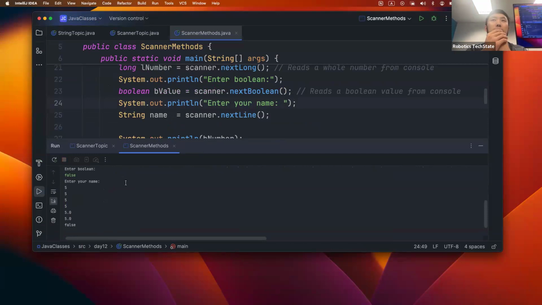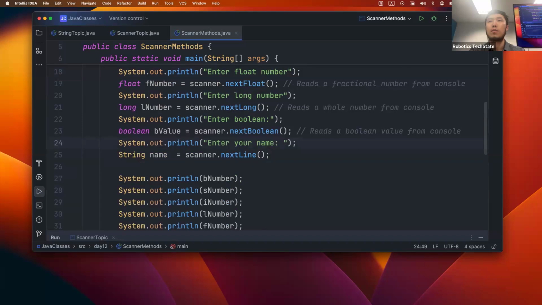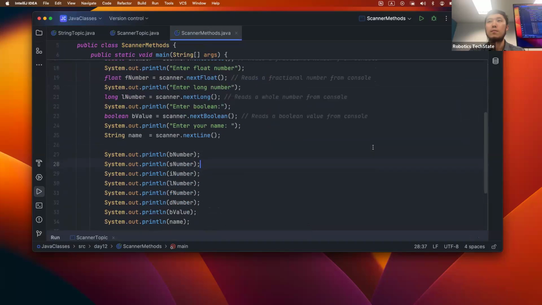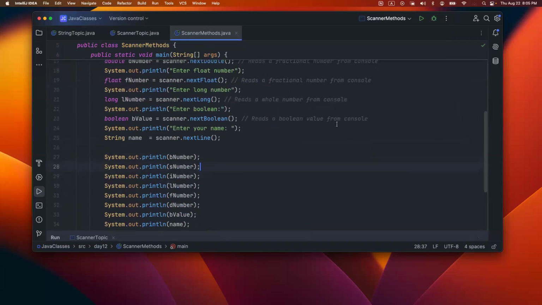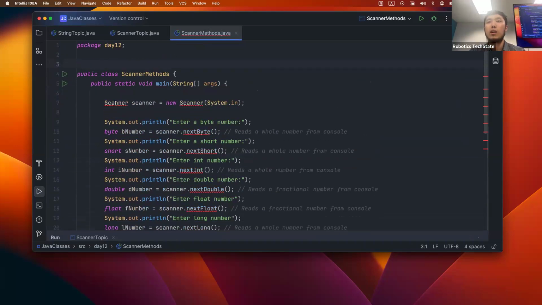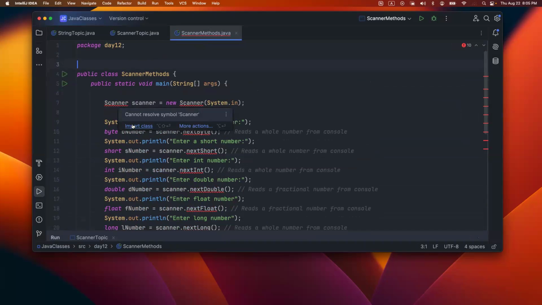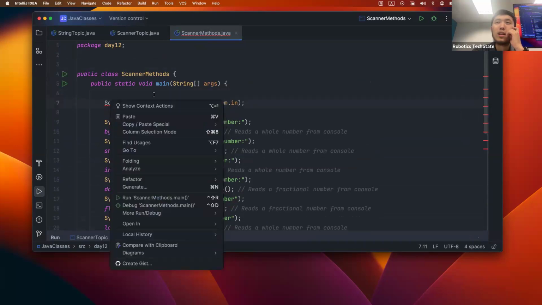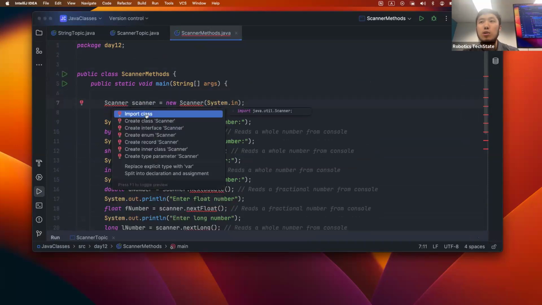Are you on time, guys? Sorry, can I ask a question? Short question. Yeah. So my scanner is red. You said how to import to make it not red. Yeah, import. So you hover your mouse here, and then click import. But I think in my version there's no such thing. Okay, then you can make a right click, show context actions, and then import.